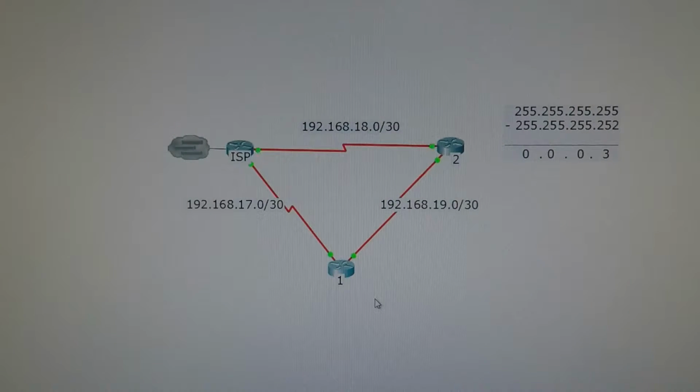Hi, welcome to EIGRP configuration part 2. In this tutorial, I'm going to configure EIGRP on this network. Let's start with router 1.